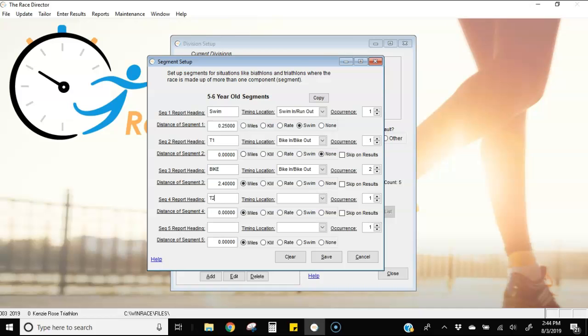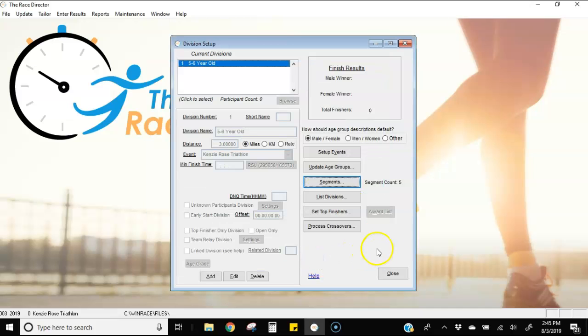Okay. Come here for T2. T2 ends when they go on their run out, and it's the second time they've crossed that mat. You click none because there's really no distance of it, and then run. The run ends when they go to finish, and this particular age group is 0.5 miles.